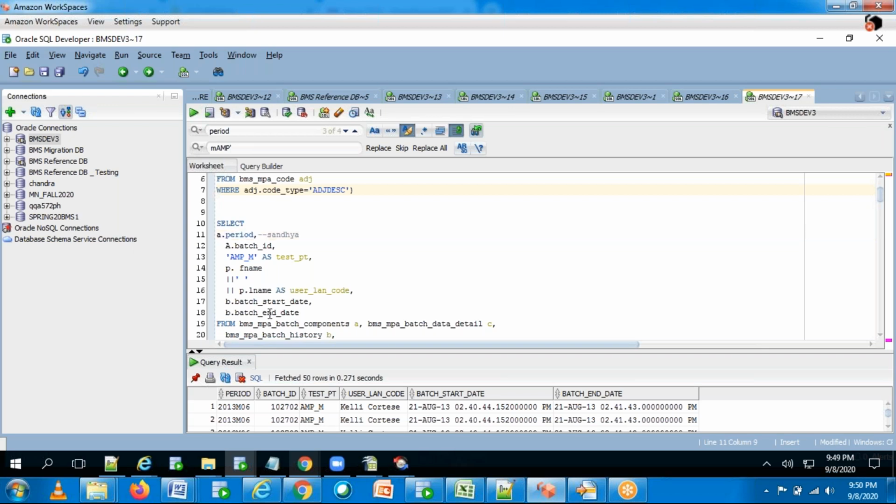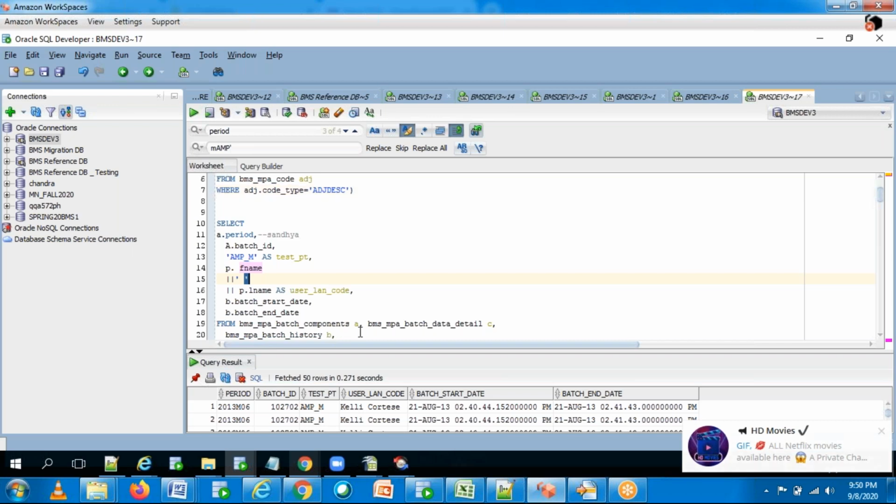Batch start date, batch end date, from how many tables? 1, 2, 3. So he's picking the information from different tables. Okay.